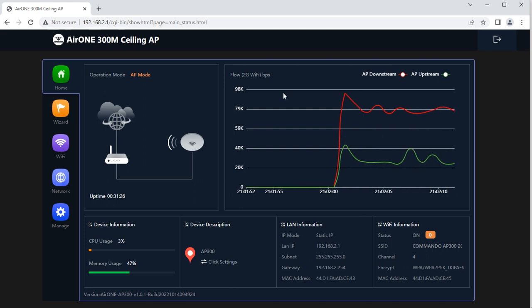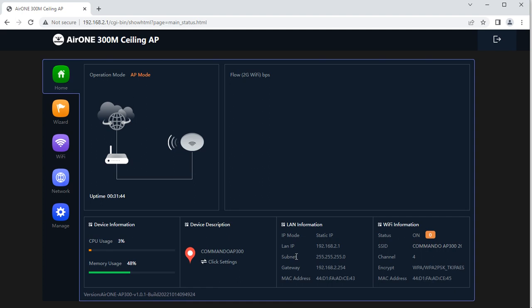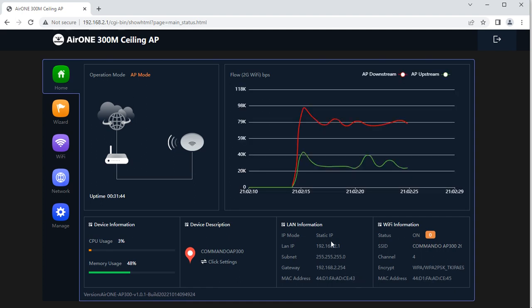And we can see the CPU usage, memory usage, and device description. I can give the device name like Commando AP300, whatever I like, then apply. Then by default these are the LAN IP address, subnet mask, and gateway. Everything is configurable and changeable as per user requirement.